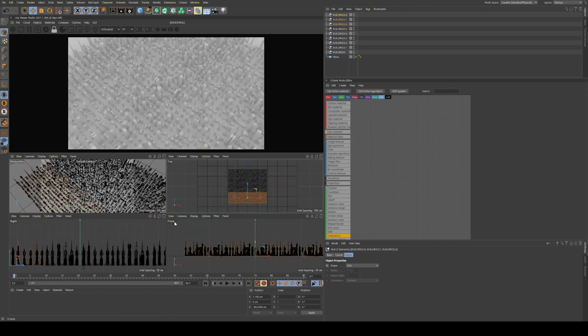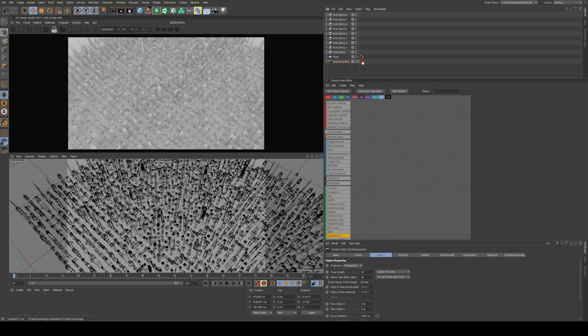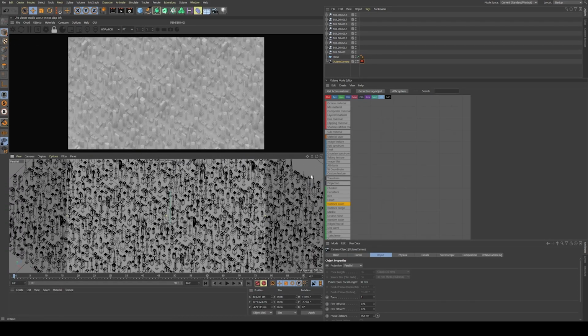And now let's create a camera. I will set it on a parallel projection in order to have an isometric view. As we can see, we already have a good base to work on. There are many details, so we can finally start creating the first material for our buildings.